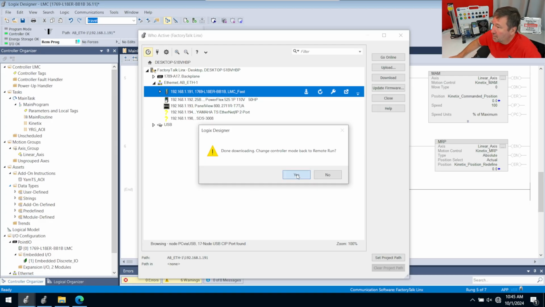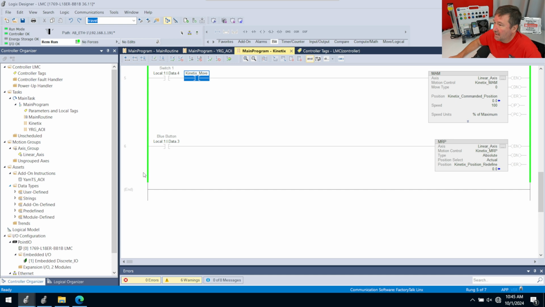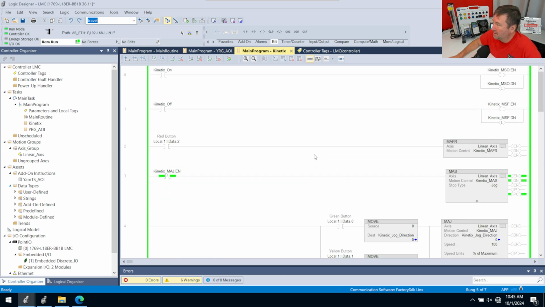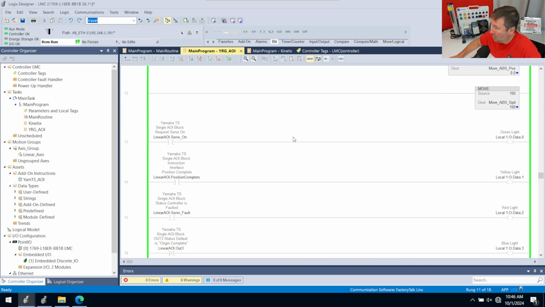And go ahead and put your trainer back into run mode. And all right, let's see what we have here. So the first thing we need to do is enable our servo. Well, I was getting ready to say I see a little bit of an issue, but this really is how you do a Kinetix one. Let's go see just what happens here.